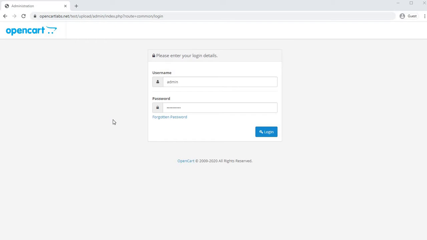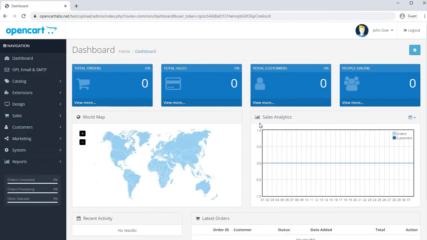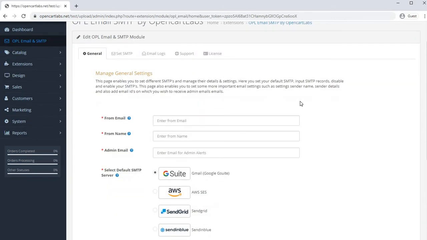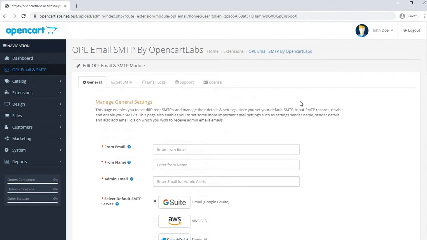So let's begin. First of all, log into your OpenCart admin. Once you have successfully logged in, go to the OPL email and SMTP tab in your left menu. Click on it. As you can see, you have reached the extension page. Here, as you can see, there are different options.